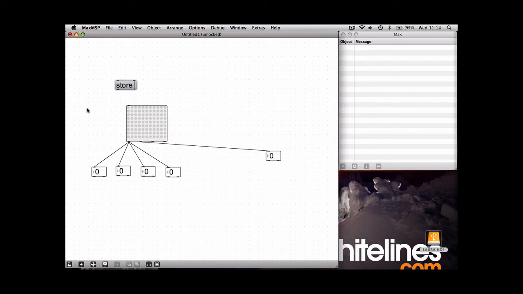And you could quite easily just put store 3 and then connect that up, click it, and it would store whatever you've got on preset 3. But that way you'd have to have a separate message for every preset that you want to store.